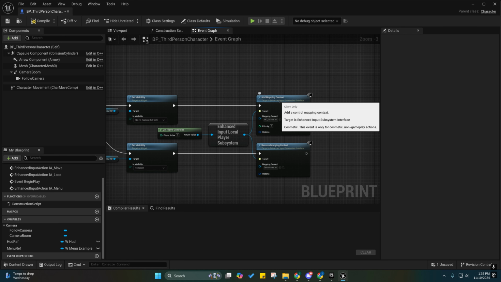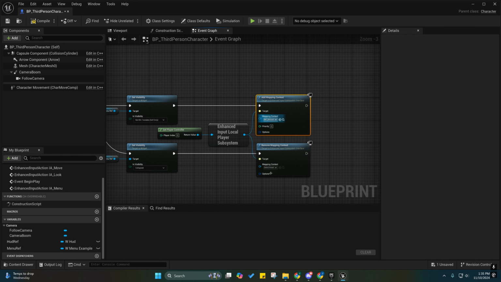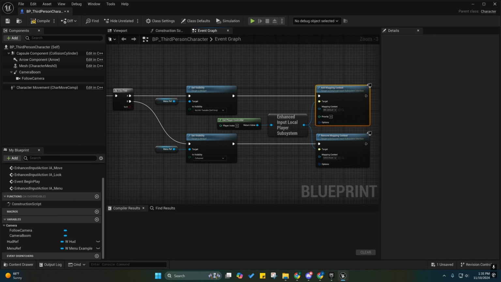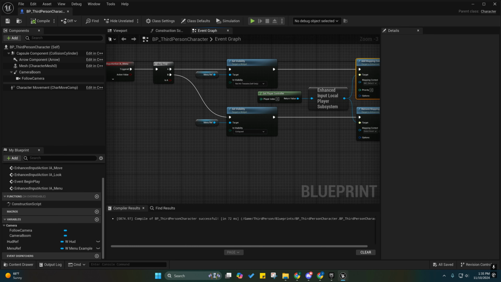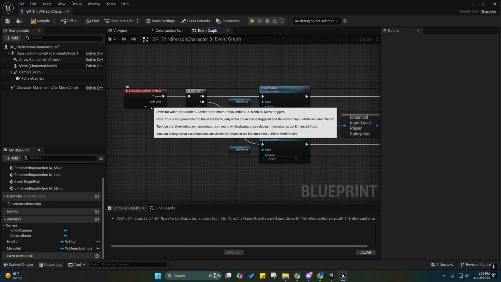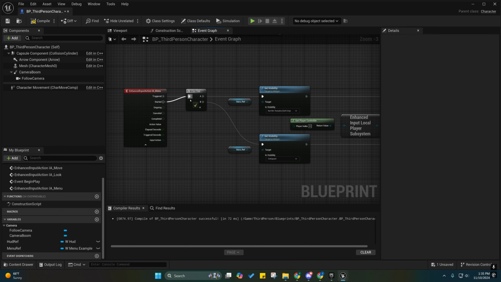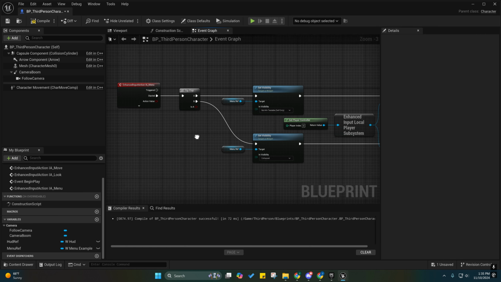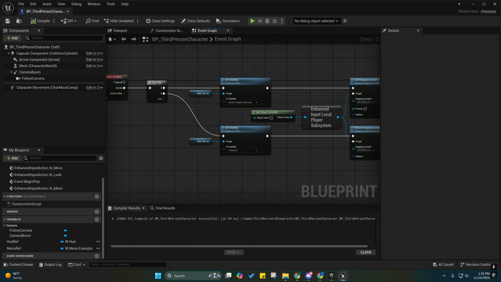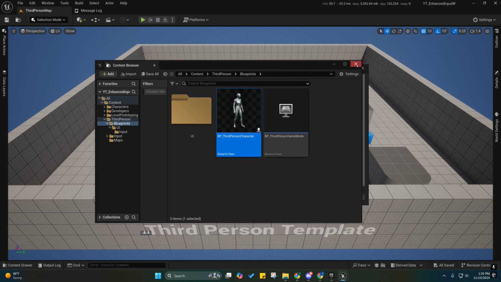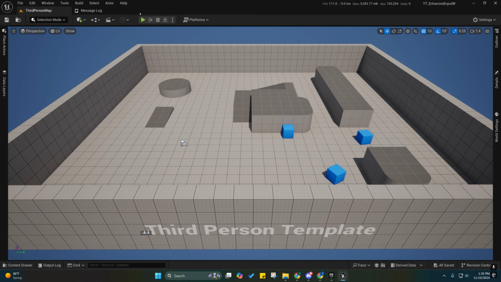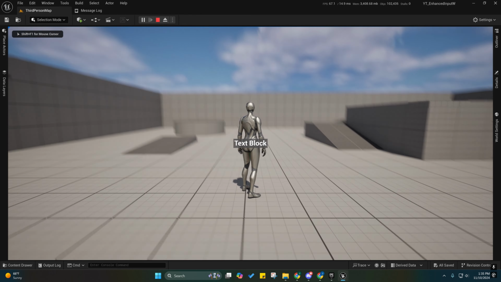So yeah, this is basically all you need to do from here. And then it should, oh, I have it set to triggered. Yeah, that would cause it to open and then close rapidly. So we'll just go ahead and test it.